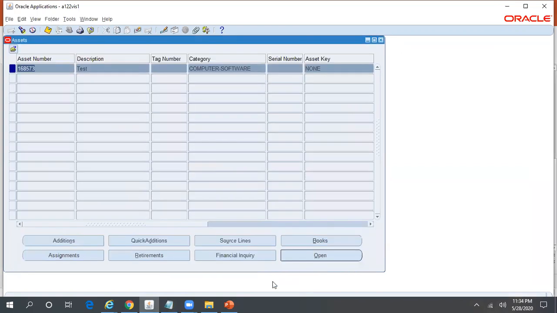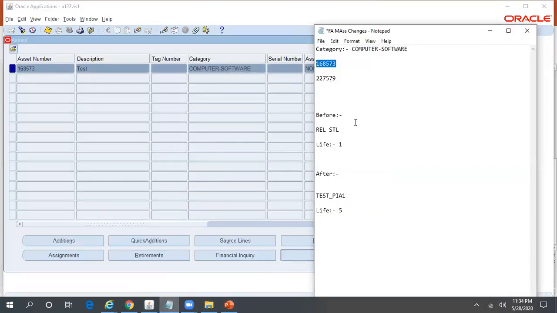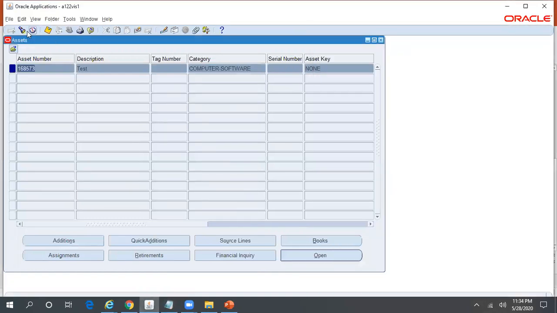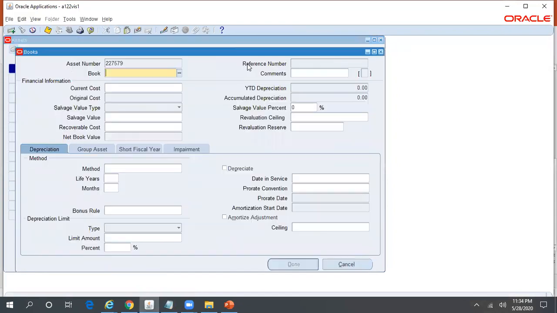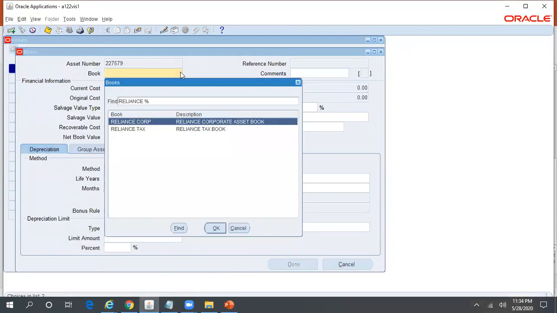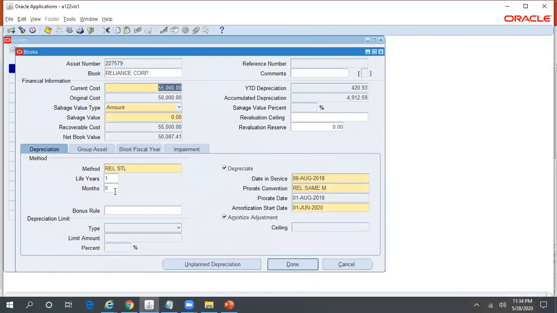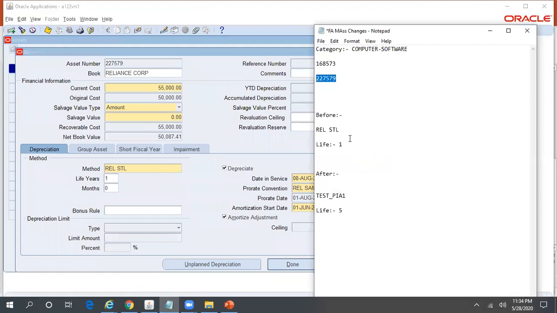Let me check the next asset as well. Reliance Corp. Even for this, the depreciation method is Reliance STL. So for these two assets, I want to change the depreciation method from Reliance STL with a life of 1 to test underscore PI1 with a life of 5. Even here, you can see the amortize checkbox is checked.